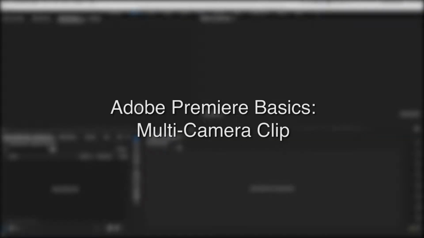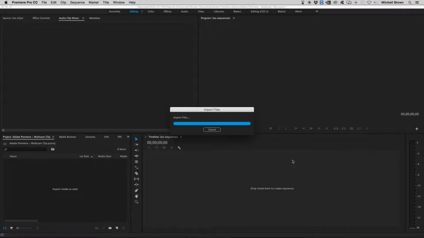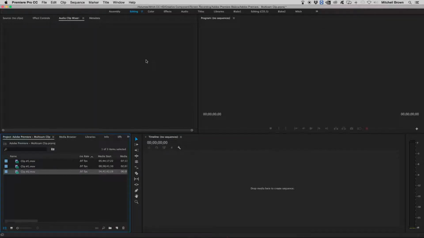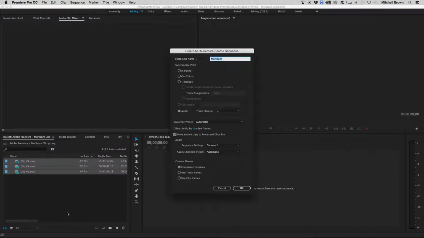to use a multi-camera clip using Adobe Premiere. First, let's start off by importing your footage. Now you're going to want to choose all of your footage and highlight them, select them all, right-click, and then create a multi-camera source sequence.